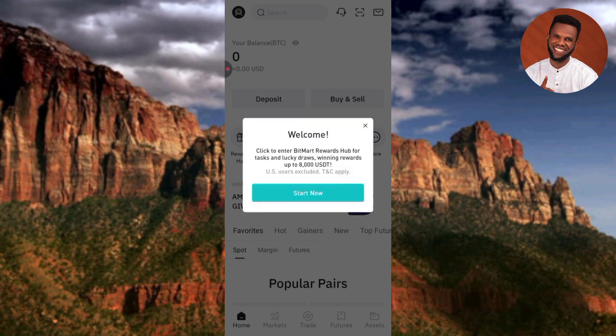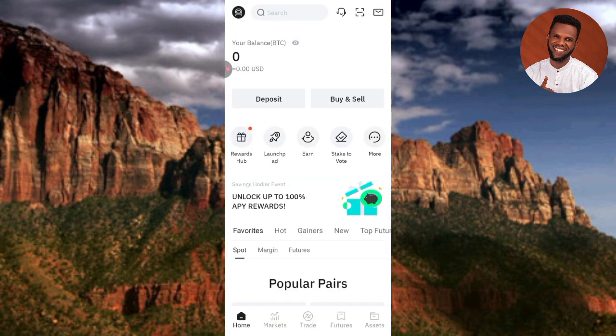You can see welcome. Click to enter BitMart reward hub for tax and lucky draws, winning rewards up to 8,000 USDT. You can see it right there. So let me tap on start now. Then let me go back. So guys, now by doing this, you've been able to create a BitMart account. But the next important step now is to verify your BitMart account, which is very important so that you can have access to all of the features in your BitMart account.